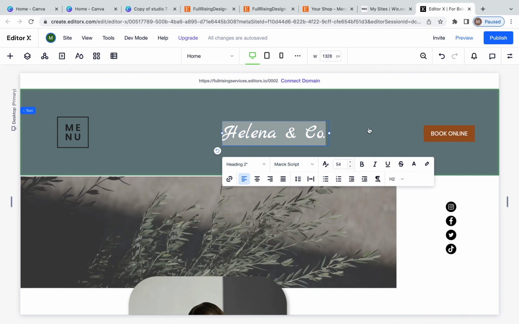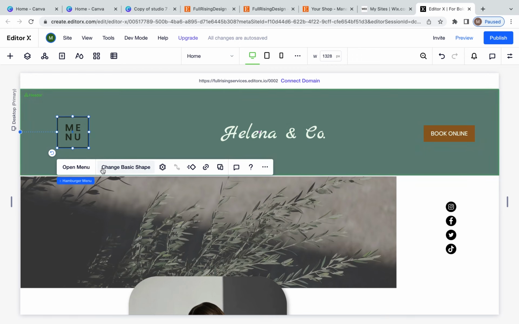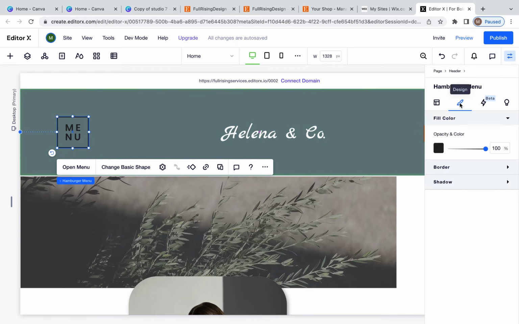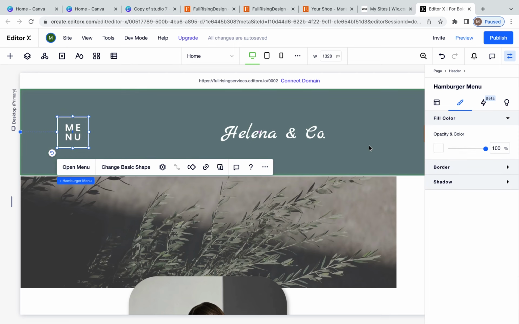So you can X out of everything and click out of it to see how it looks. I think it looks really pretty. We want to change this menu. We click the menu and go over here to our inspector and click this little design. It's already clicked. You see this black right here? That's the menu. And we can change it to white.